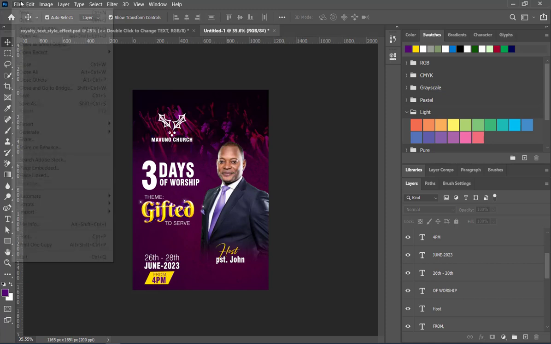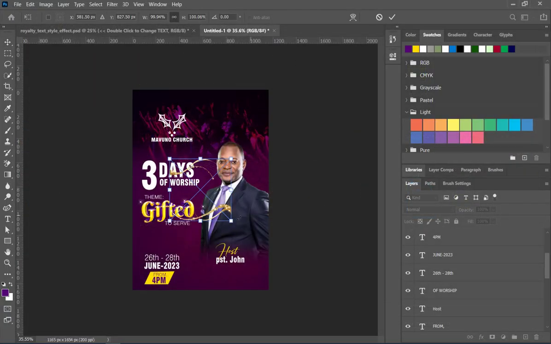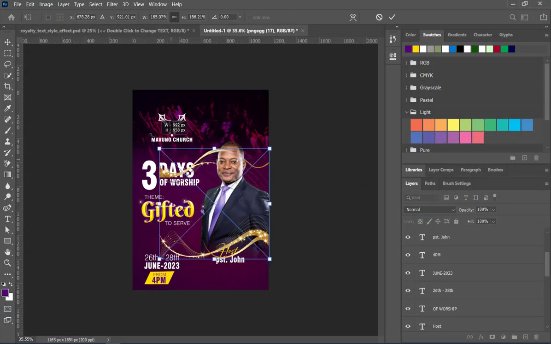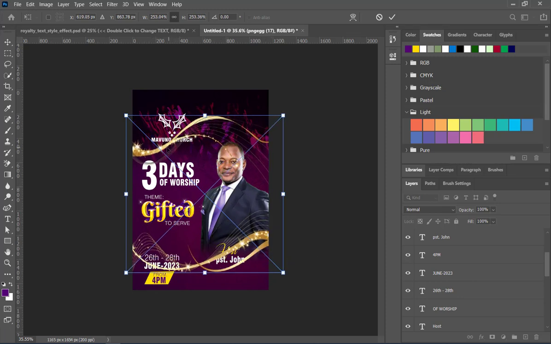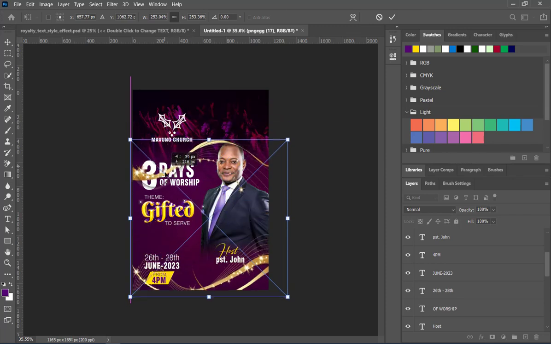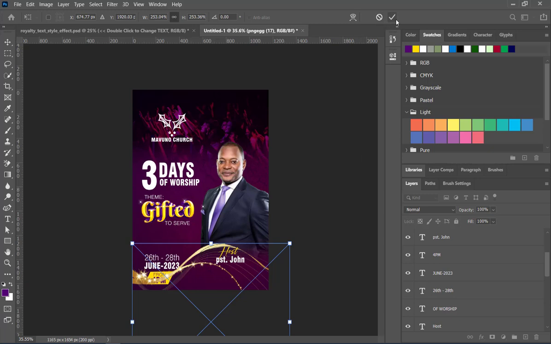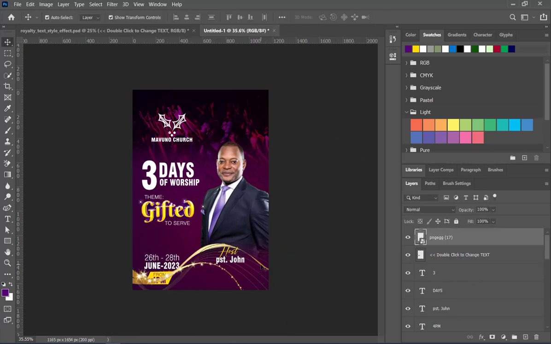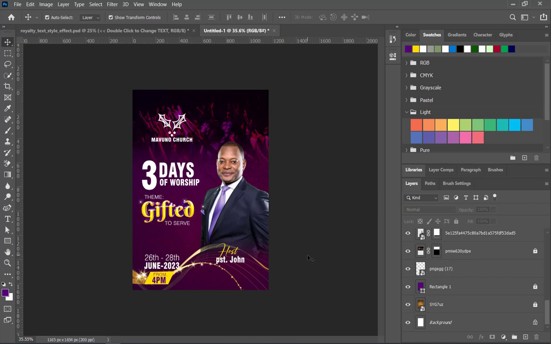Then I want to bring in some flares, so place embedded. I had a flare. Let me try this. It's going to work for me. So let's increase the size, but I just want it here. Then I want it to go immediately after my background, so my background right there, so that I have that effect.